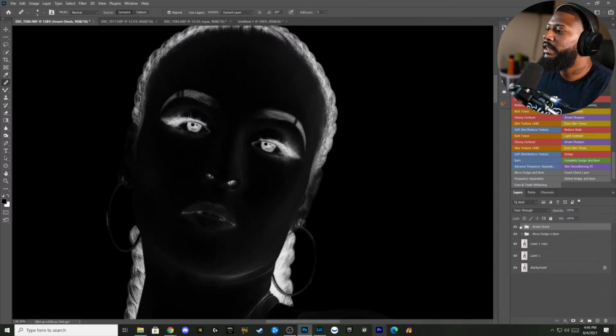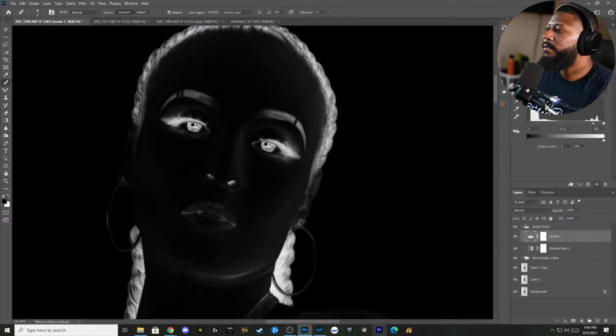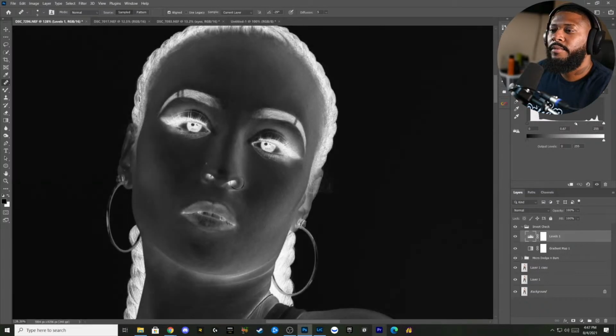Invert check layer. About right there. That's fine. That's perfect, actually.